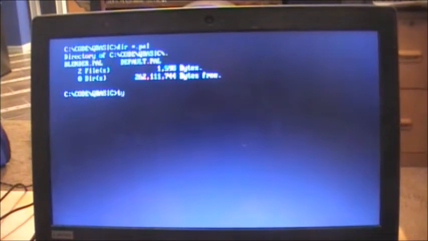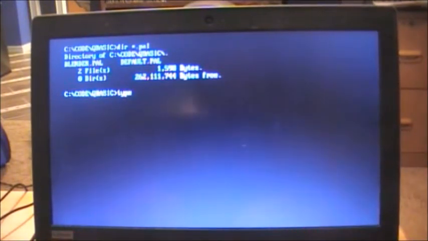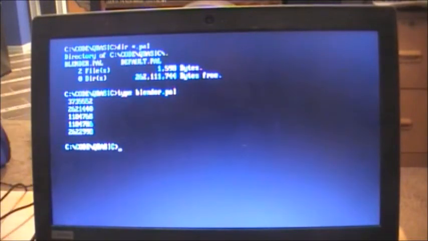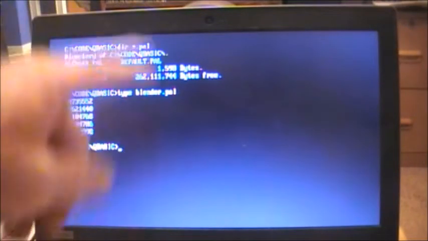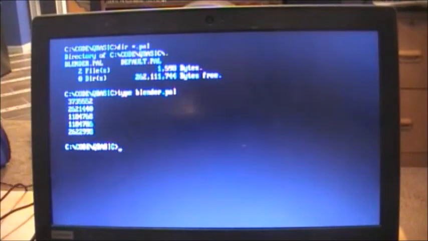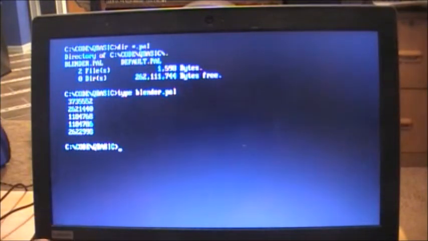Now, I'll just type this here. Type, oh, it's hard to type, speaking of which, with this camera in front of me, but type blender.pal and bang. See, these are all the numbers that, if you remember, we moved the sliders up and down and the numbers changed. These are now numbers that we can pump into the palette command and get those colors back. I'll show you what I'm talking about in a moment.